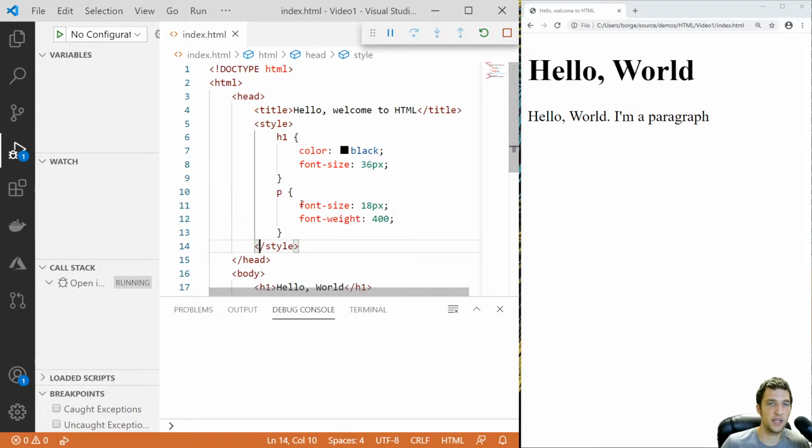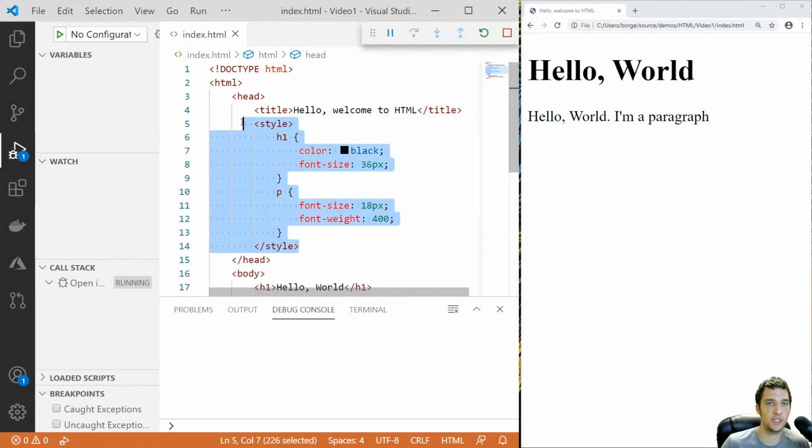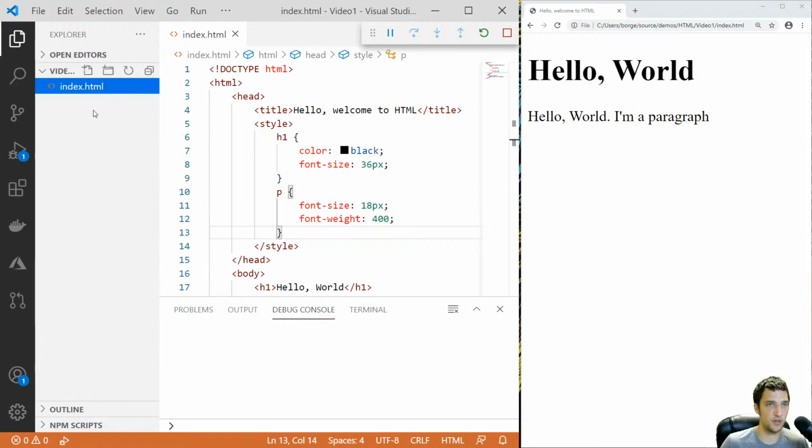Now, there is one other thing that I should show, and that is you can actually put these styles into a separate file if you want, if you don't want them taking up space in your HTML document, or if the styles are getting very large, you probably do want to put them in a different file. In fact, almost always you should. So let's go ahead and do that.